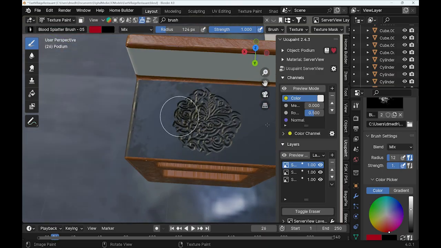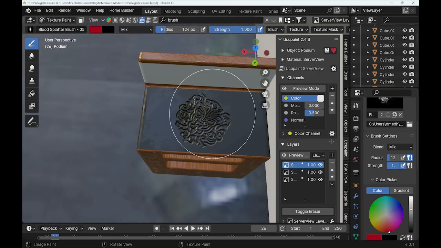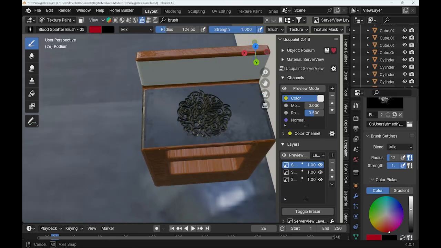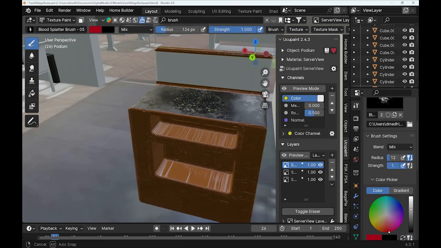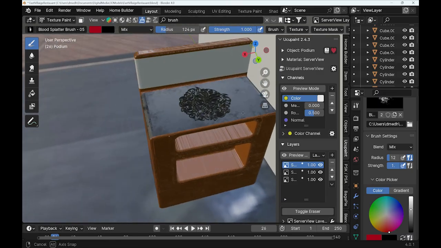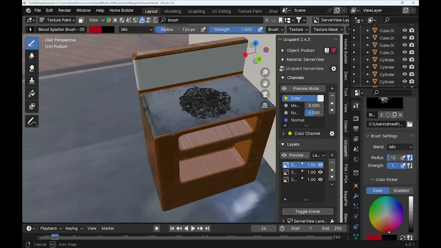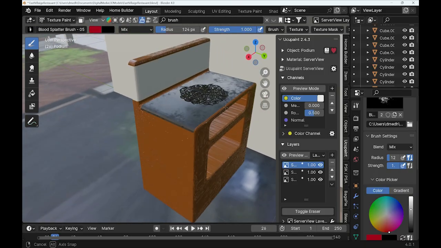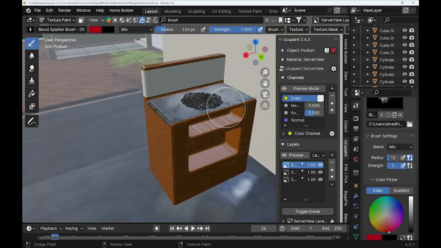Ooh, now there's an interesting piece. Oh my god. Oh wow, yeah. That is serendipitous. Look at that beautiful thing right there.